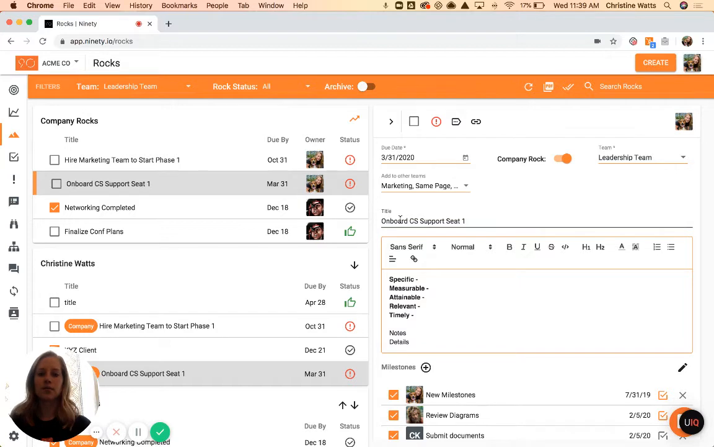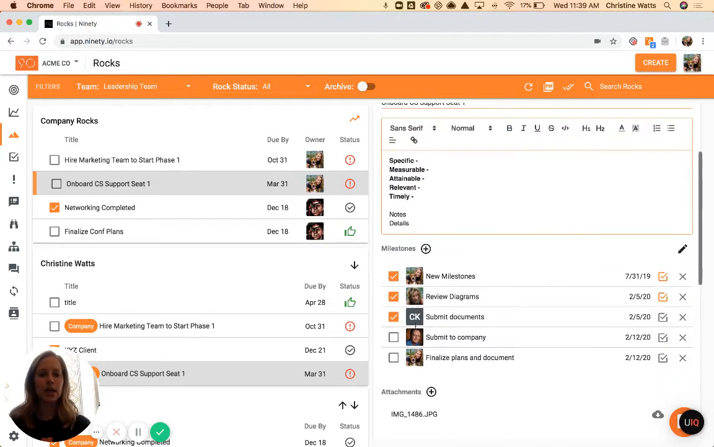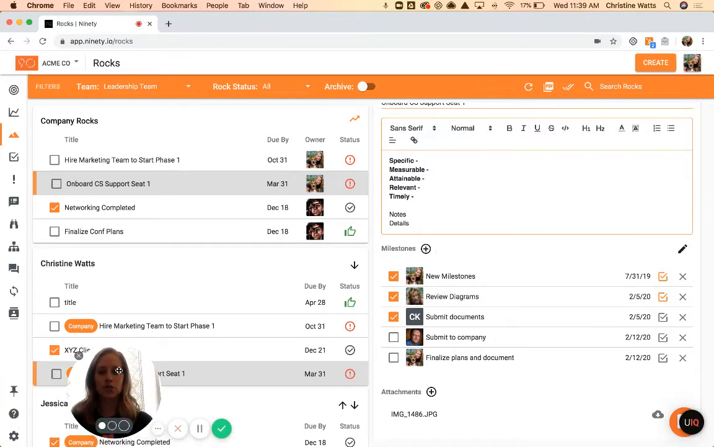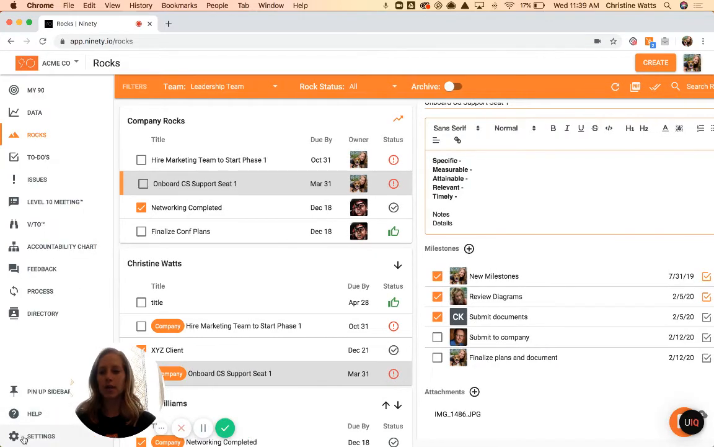All of these can be changed whenever you need to. For the title, you can update that. For the description, you can come in and add more details, add links to other systems, anything you need to. And then you also have this milestone section. This is activated on your settings page. So if you don't see milestones in your account quite yet, visit settings and click on configuration.